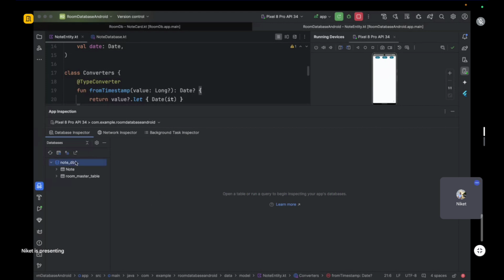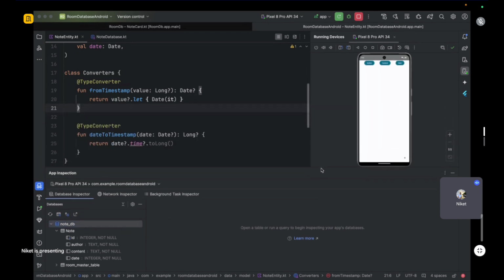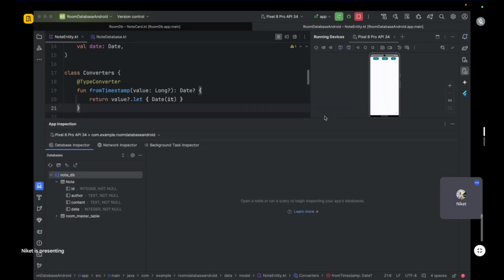if we go to node db, you can see we are able to see our table here, right? Let me refresh it. There is something wrong. We are not able to insert the data.